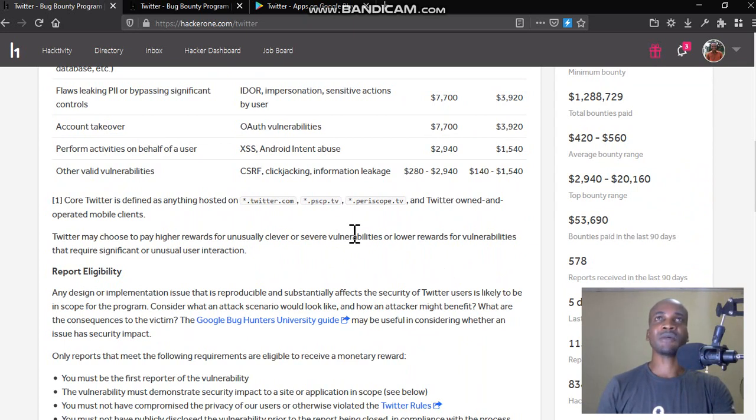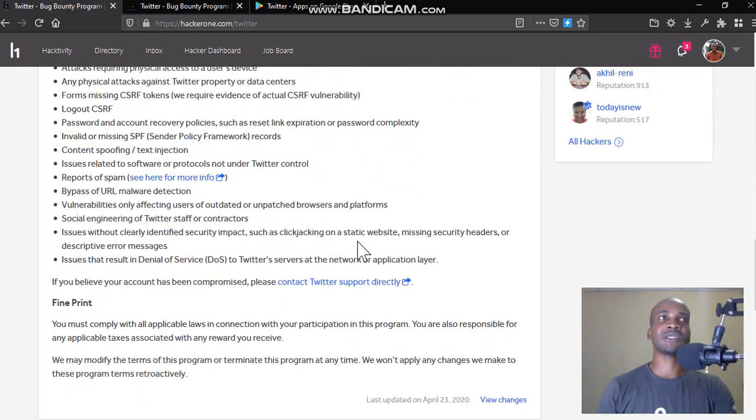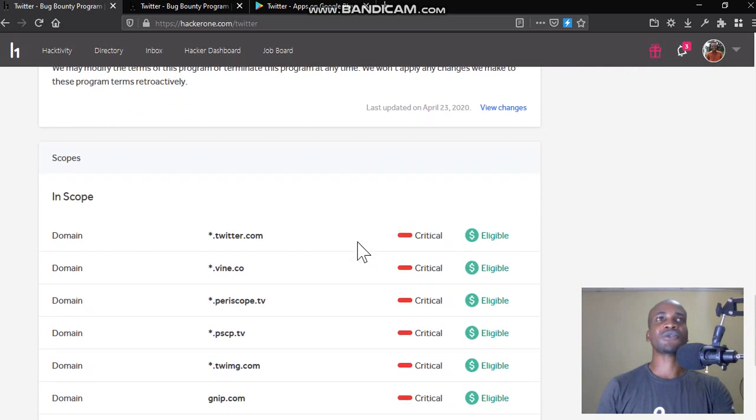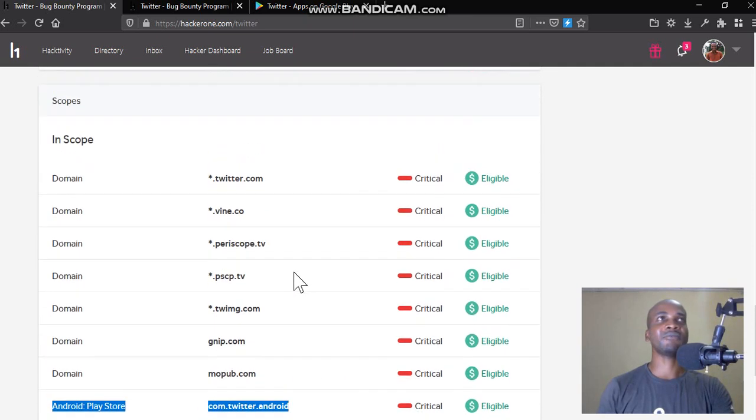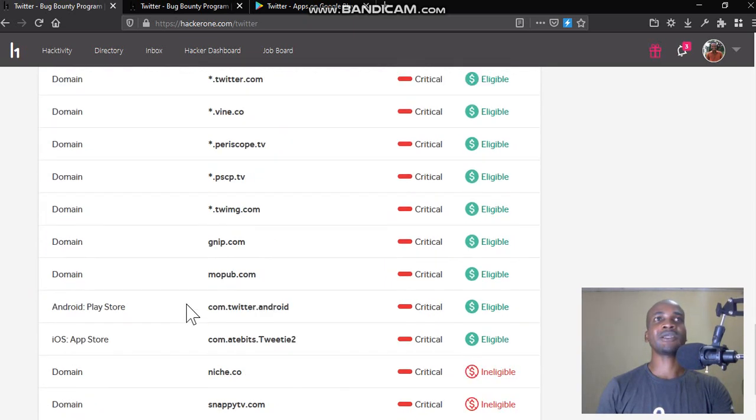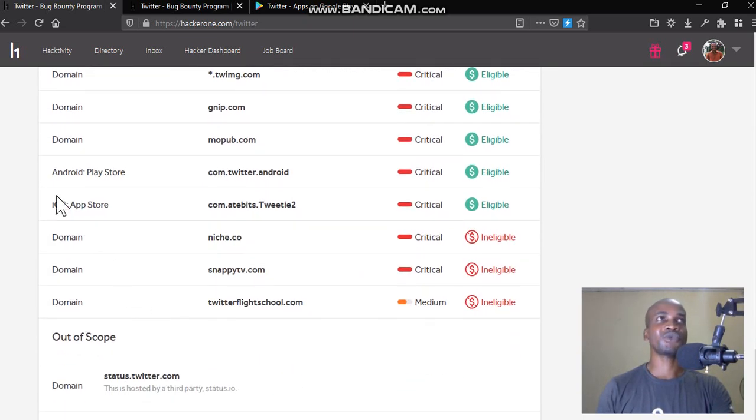There are other programs under twitter.com, such as Periscope TV and PSC TV. However, our focus point is on the Android application, which is here, Android APK. As you can see, it is a scope item, so we are permitted to do recon on this application, and it is also eligible for payout when we find vulnerabilities.